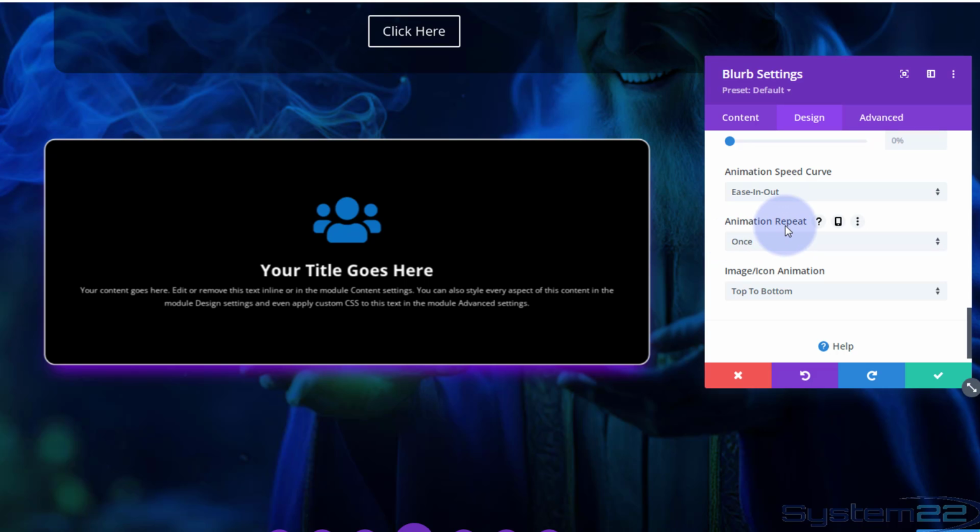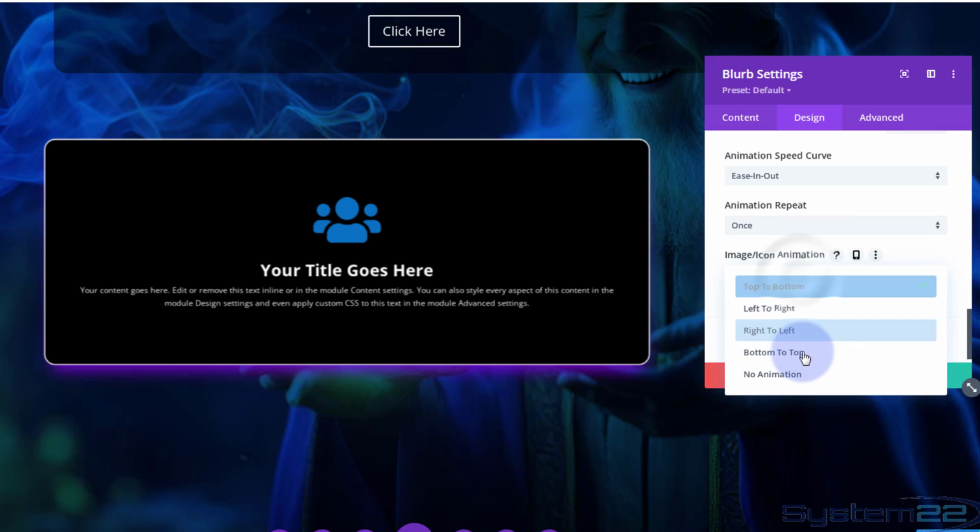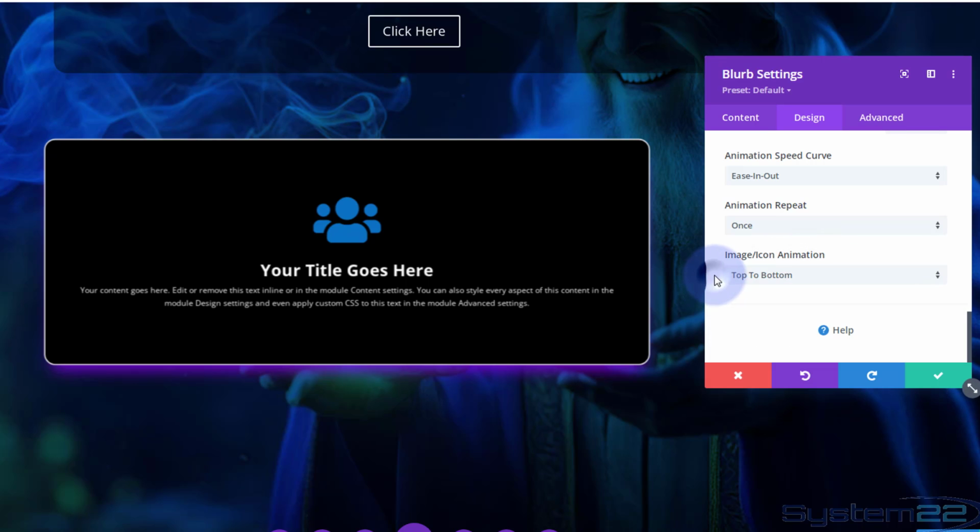You can have your animations repeat. You've got to be careful about that. That will drive people crazy. And you can decide how your animations work. Image icon. At the moment, the images are going to fade in from top to bottom. You can change it the other way around, left to right, however you want. It's going to work for your little animations.